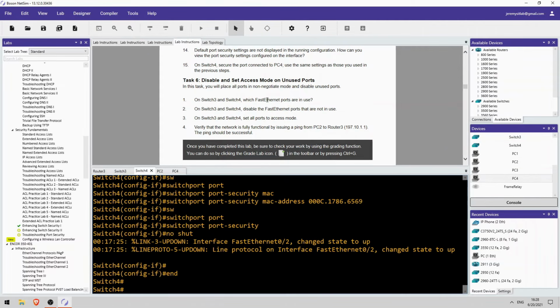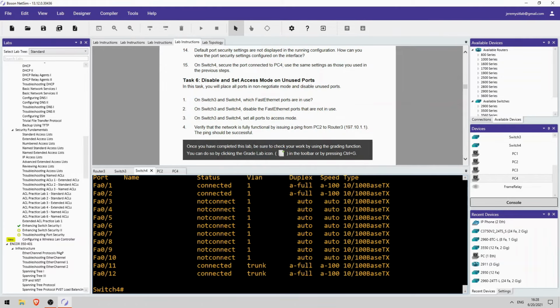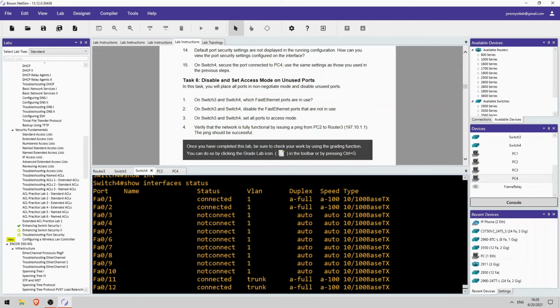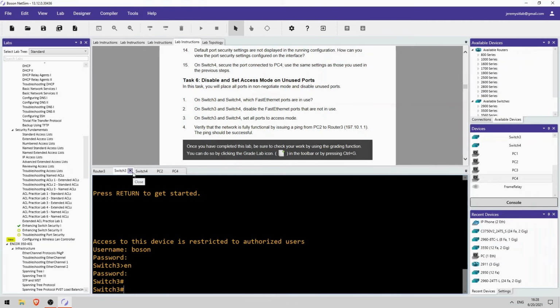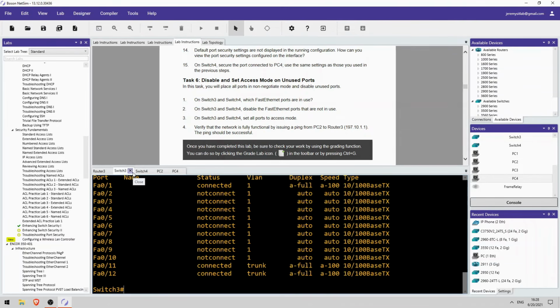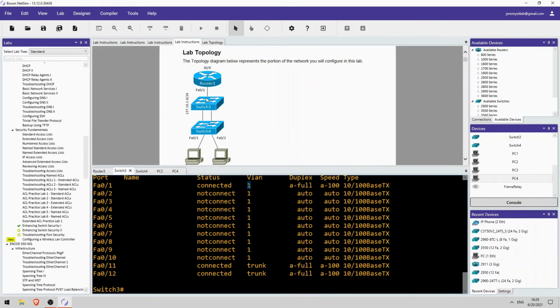Okay, on switch 3 and switch 4, which Fast Ethernet ports are in use? Let's see. Show interfaces status. Fast Ethernet 0, 1, and 2, and 11 and 12 are used on switch 4. Switch 3: Fast Ethernet 0, 1, and 11 and 12. Let me check that in the diagram also. Yes, looks good. So Fast Ethernet 0, 1, and these ones here must be 11 and 12.